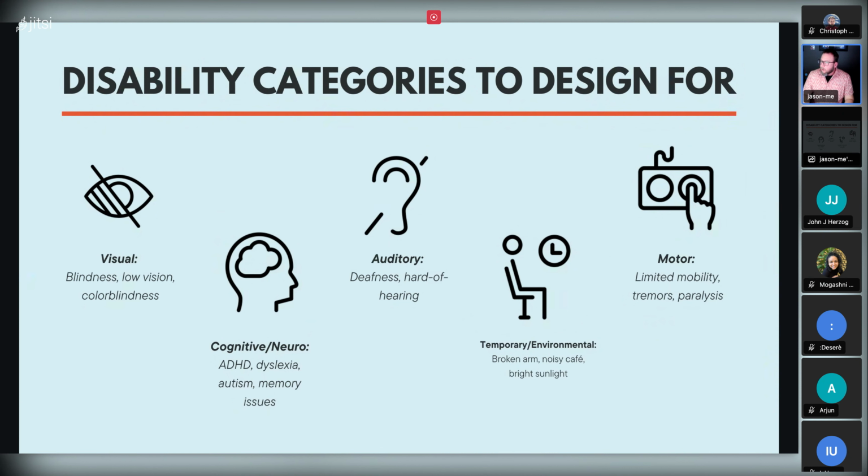Other ones are auditory, so deafness and hard of hearing. So you want to make sure you have captions for videos and things like that. Then there's temporary environmental disabilities: broken arm, a noisy cafe, bright sunlight with your mobile phone. I like to say that if we all live long enough, we're going to experience some form of disability. And I think the Bitcoin design community has provided some good resources on that as well that show that 15% of all people in the world have some form of disability, right? And the older you get, the more likely that is to happen.